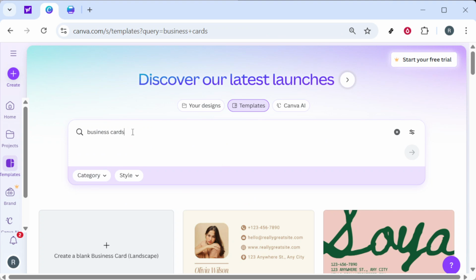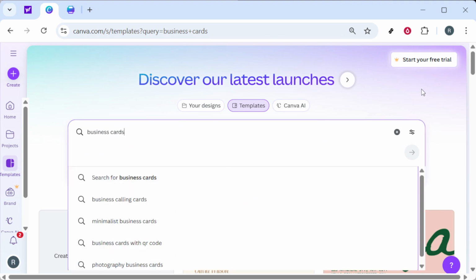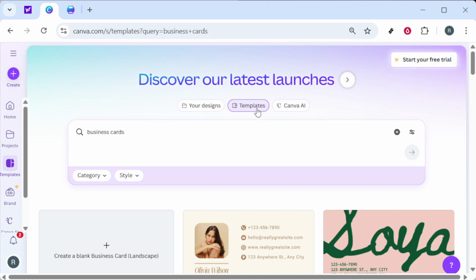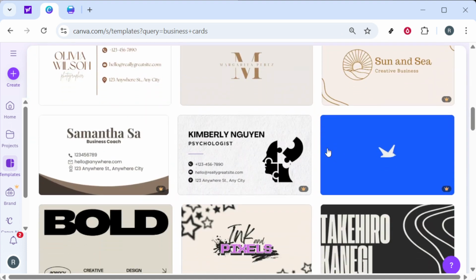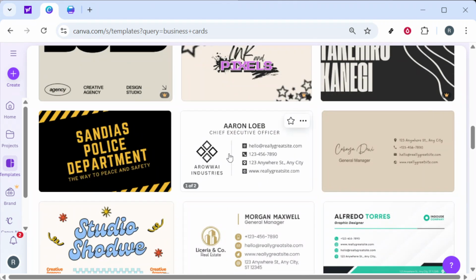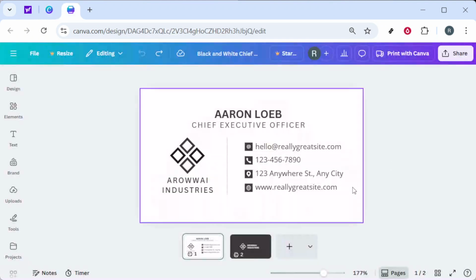This pulls up ready-made layouts that already match standard sizes, so you don't have to worry about dimensions. Make sure you're browsing the templates section. Scroll through and look for a design that feels close to your brand style, something that reflects your industry, tone, and colors. If you see a little crown icon on a design, that means it's a paid option. Choose a template without a crown to keep everything free. When you find one you like, click Customize this template to open it in the editor.